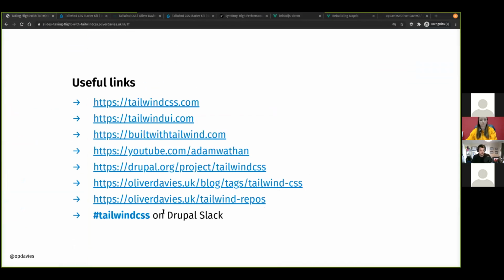And then on the Drupal Slack, there's a Tailwind CSS channel there as well, where myself and I think 20 or 30 other Tailwind Drupal people have been there. And not all ones who've used the starter kit, but ones who've done their own implementation of Tailwind in Drupal as well. So come and hang out there if you want to.